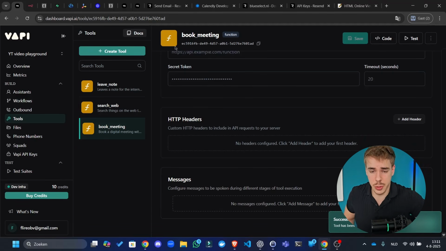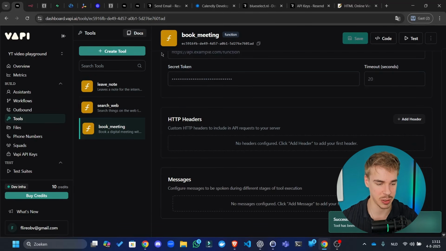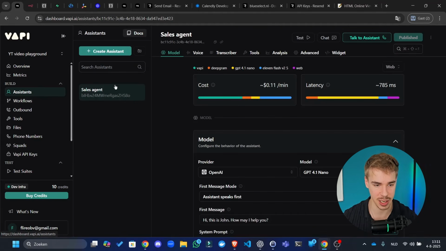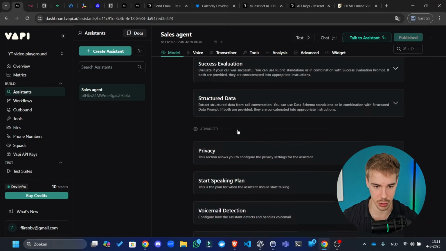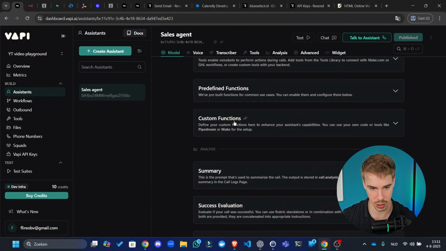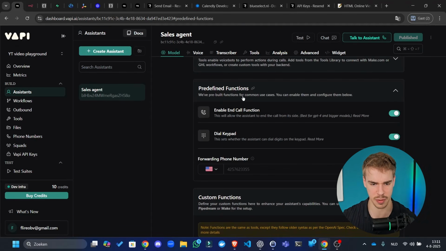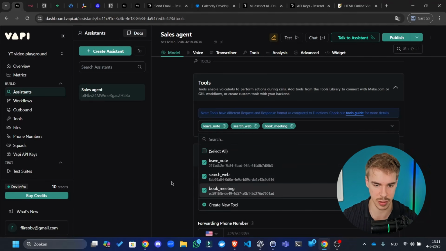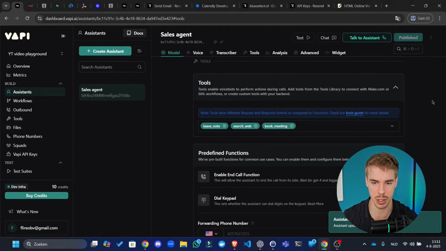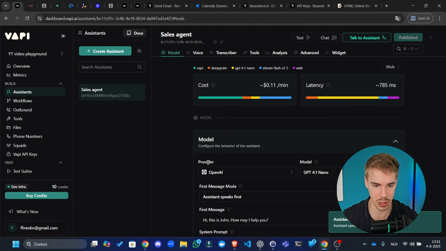Okay, so now we have 3 tools. We have to add that to our assistant. Now, since we're using overrides with an assistant ID, it will still work if we're adding it right here. So we go to the assistant, custom functions, or predefined functions, tools, yeah, tools. And we add all 3 of these, book meeting, and then publish. Perfect. So now it has 3 tools that it can execute.